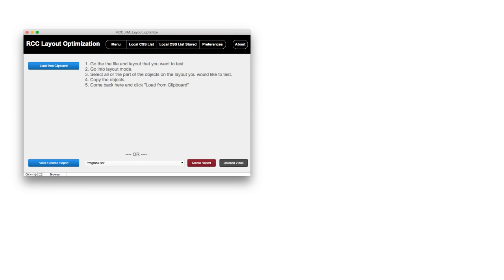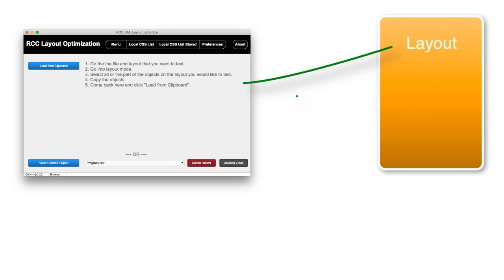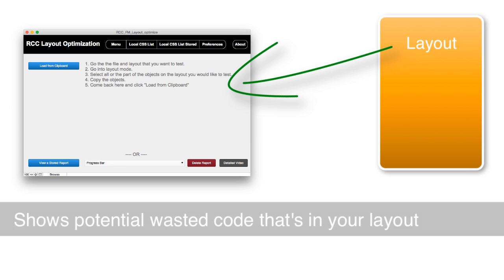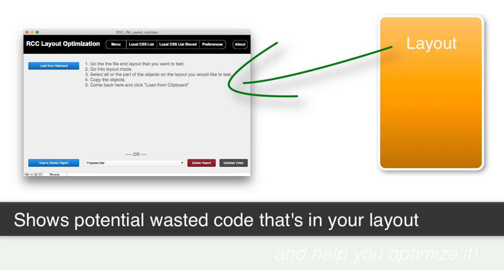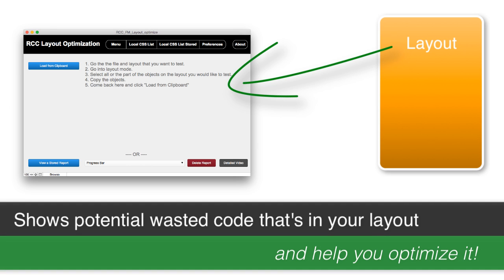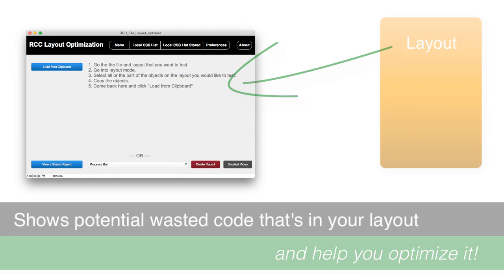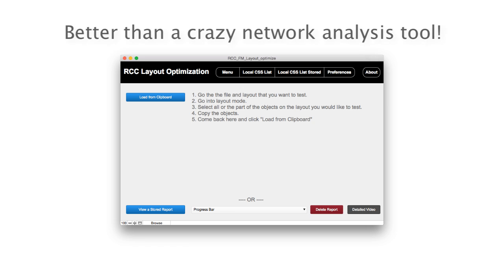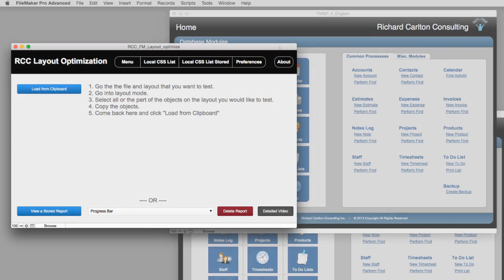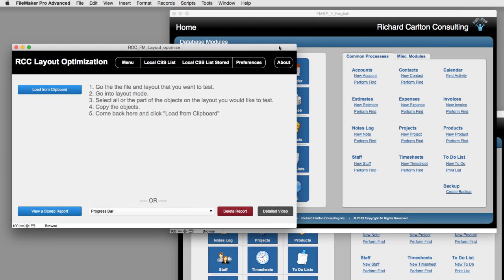Well, Mike Wallace here, in his spare time, built a tool that will read in your layout and show you the potential wasted code that's in your layout and then help you optimize it. And it's really impressive. Instead of trying to set up some sort of crazy network analysis tool, this is going to be a little FileMaker file that you can run to help you understand maybe wasted space that's within your FileMaker layout. So Mike, congratulations on a great tool. And why don't you give us a quick tour of how this works?